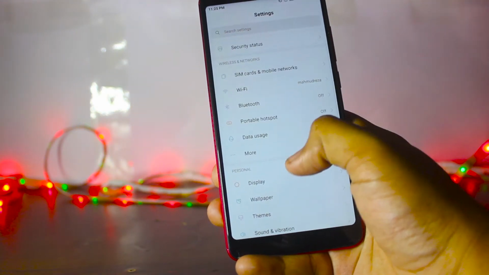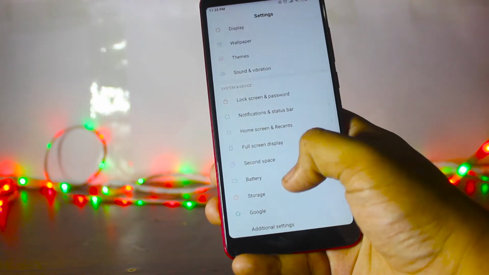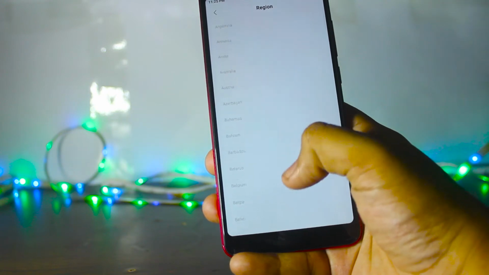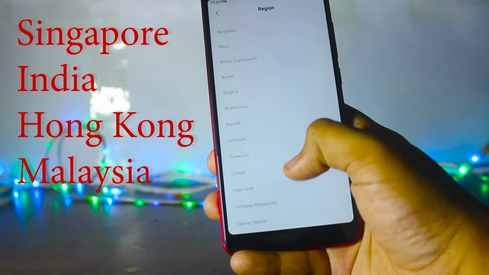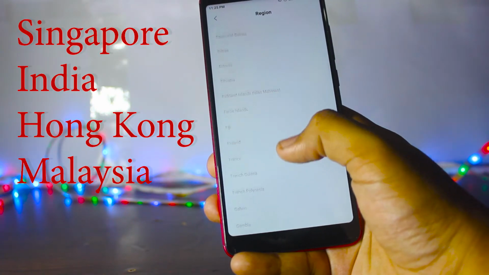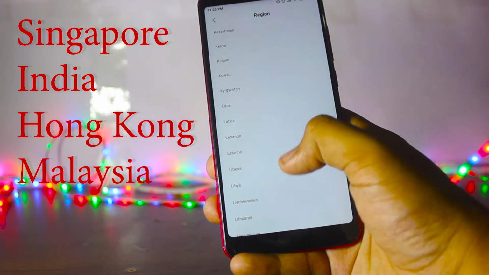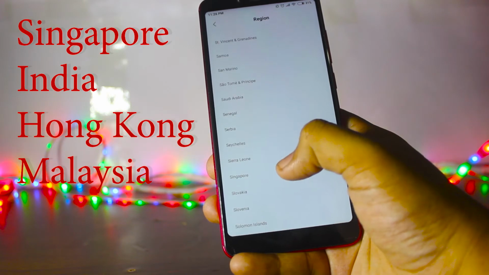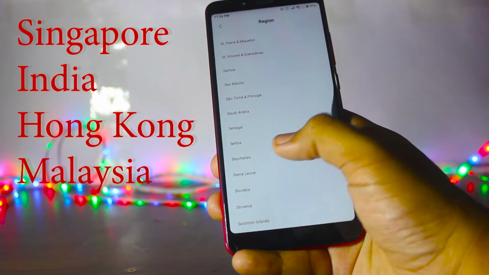So what you have to do is go to your additional settings, then go to region settings, and change the region to any of these regions. I'm going to list them on the display and you can see them there. If you guys know more regions that this face unlock works on, please let me know in the comment section below. For this video, I'm going to set the region to Singapore, but you can obviously choose any of them.